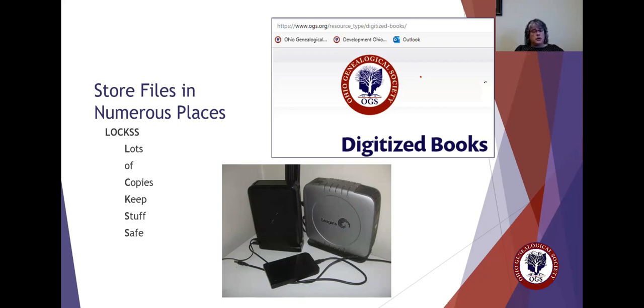We also store our files on external drives, like you can see that Seagate picture there. I do like external drives better than thumb drives or USB drives. They're a little more stable. They're also bigger. As well, when we upload the items to our website, it keeps a copy of it. And the website management company actually has a copy of the website too. So there's multiple copies of the website.